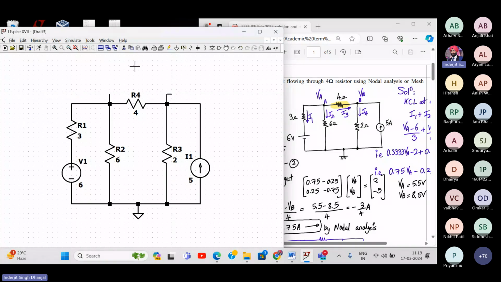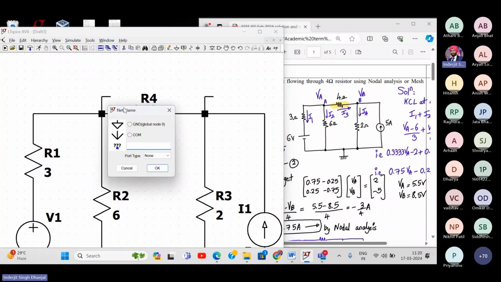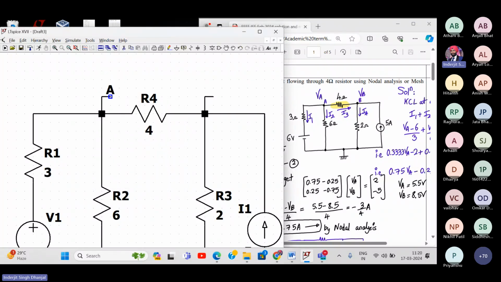like this. I'll extend the wire. You'll understand why I'm doing tilting on the right hand side. Just a second. Okay. So this is the way I label it. I'll right click on the wire, click on the label net, and I can press over here A and press OK. So A label will be added to the wire like this.